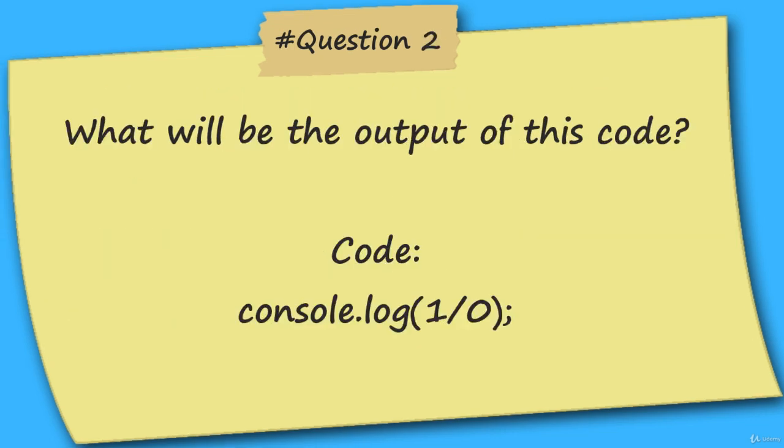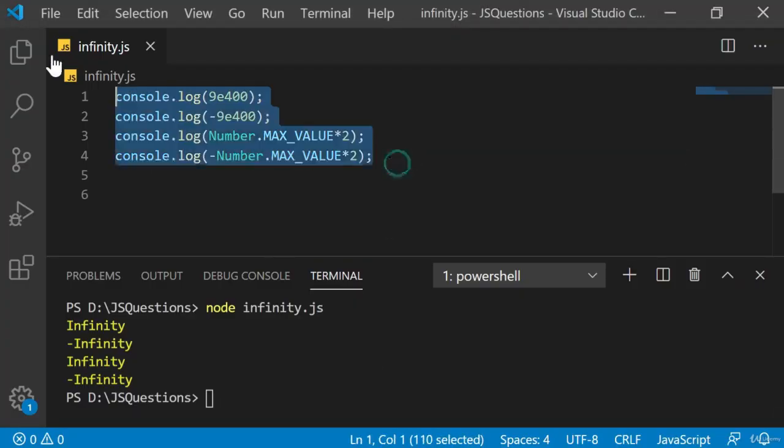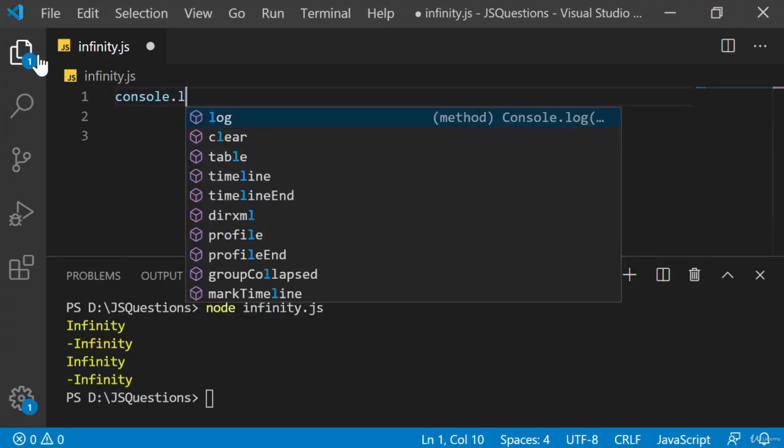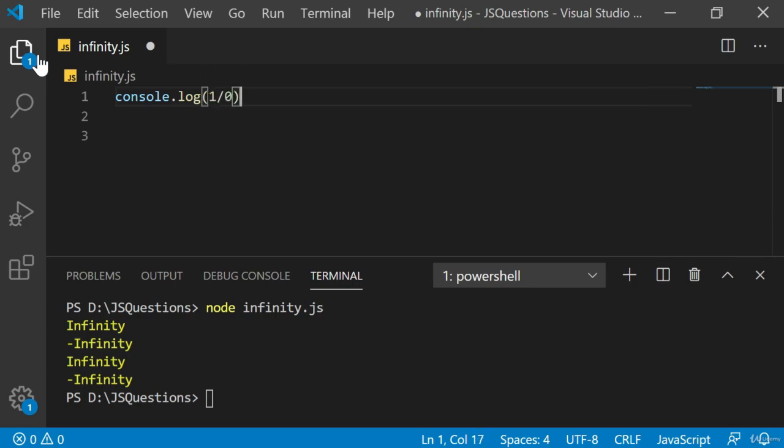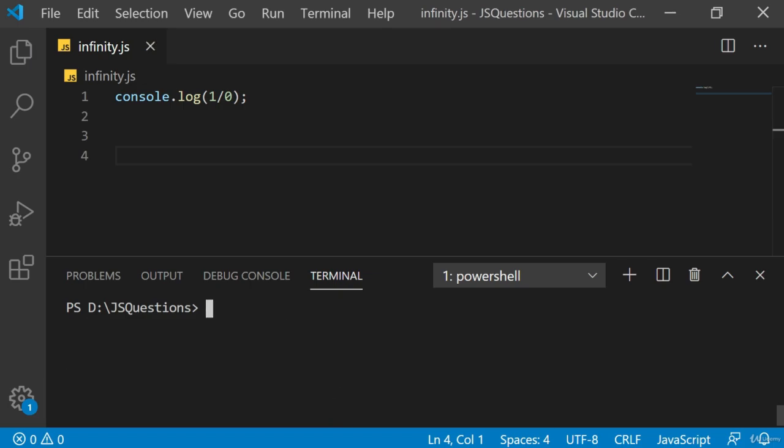The second question is, what will be the output of this code? Now this is a situation where it shows a divide by zero error in most programming languages. But here if I try to do that, it's going to return infinity. Let's check that practically. I'll say simply console.log 1 divided by 0. I'll save this and run the code again. And you see that we get infinity. So this is also a division by zero situation where we get infinity in JavaScript.